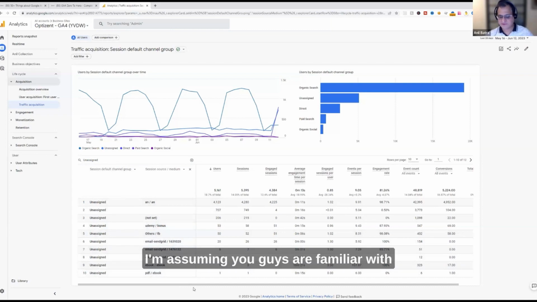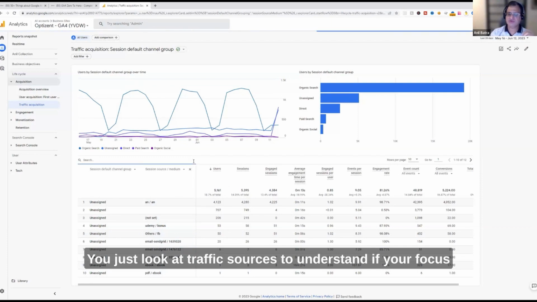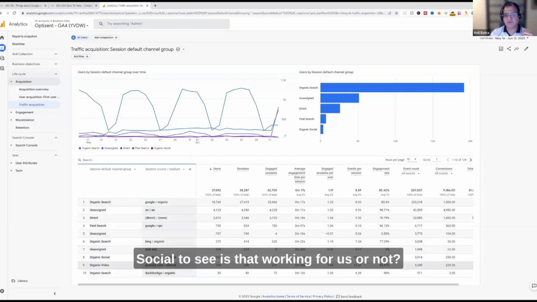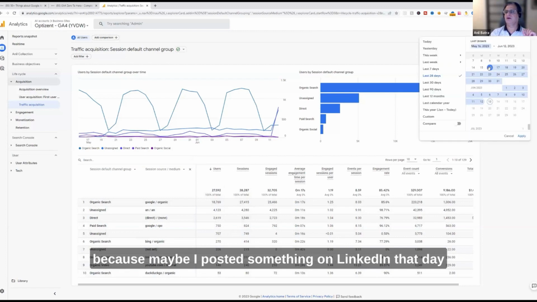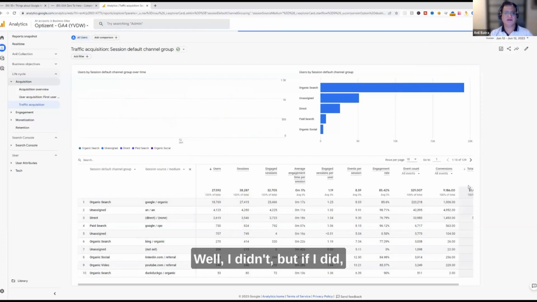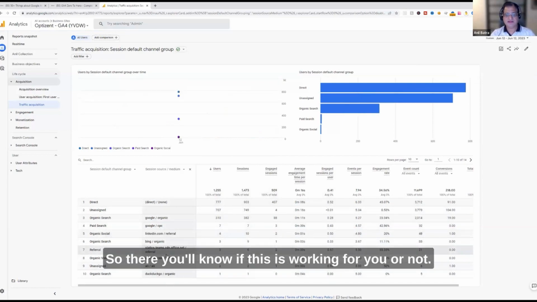I'm assuming you guys are familiar with UTM parameters. If not, let me know. Okay, so this is how you look at, is my content effective? Is my advertising effective? You just look at traffic sources to understand if your focus is all on organic social, then look at this in organic social to see, is that working for us or not? You can drill down to a particular day and then check out for that particular day, because maybe I posted something on LinkedIn that day and I want to see if that's driving traffic. Well, I didn't, but if I did, then that's how you would do. Go and check it out. So then you'll know if this is working for you or not.